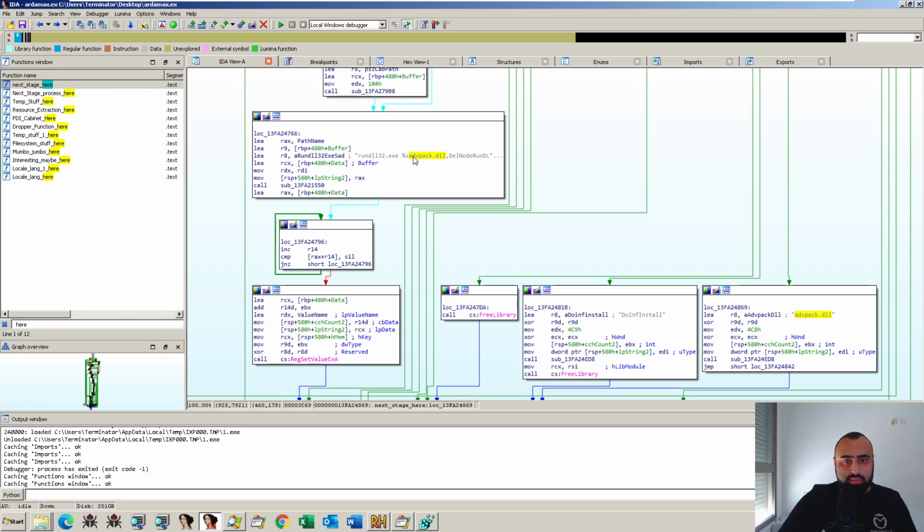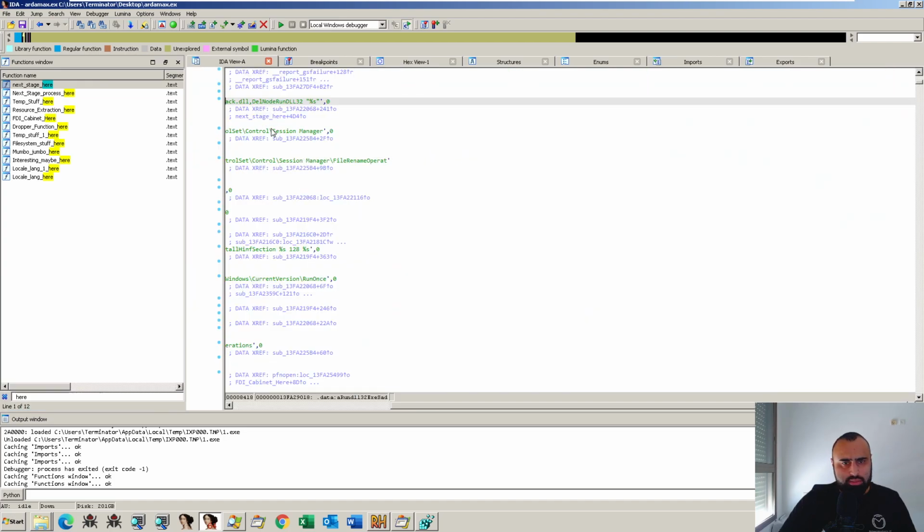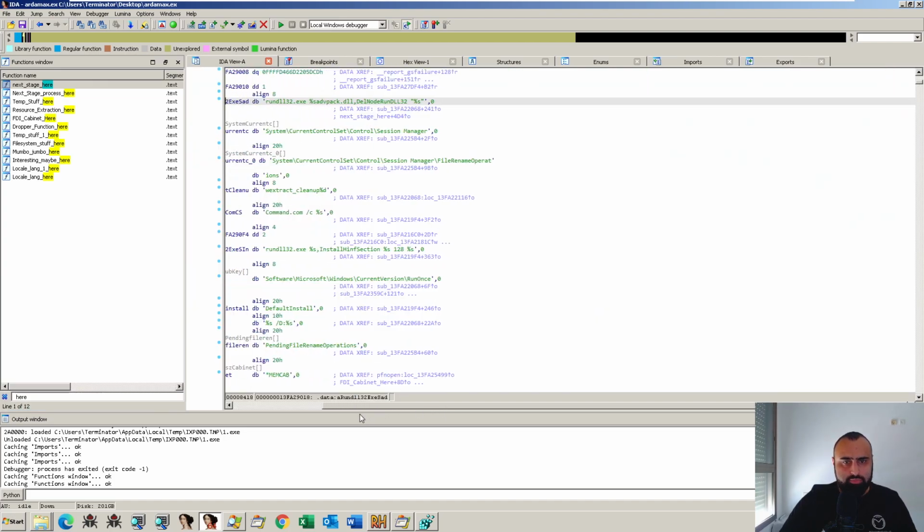So rundll, advpack.dll, and it loads the DelNodeRunDLL32 function, whatever function it is. Let's see what the purpose is. So basically the syntax is rundll32.exe. It takes a DLL and loads a specific function, or an exported function specifically.